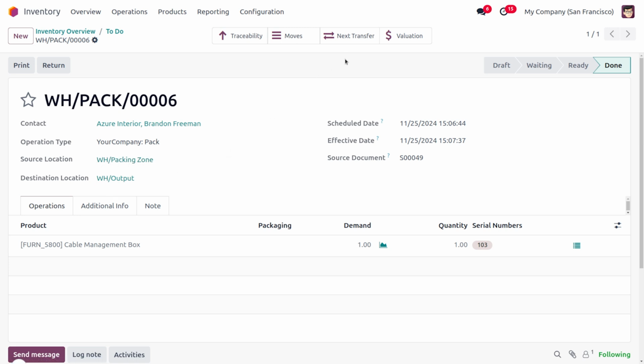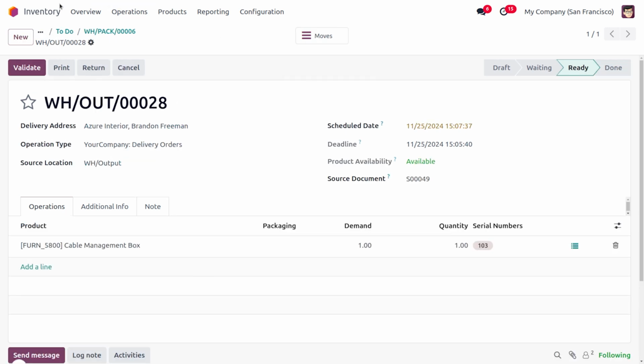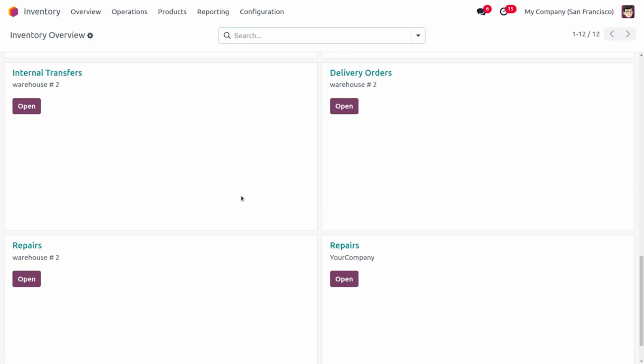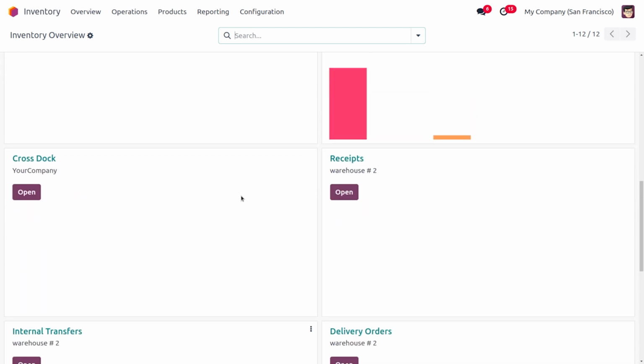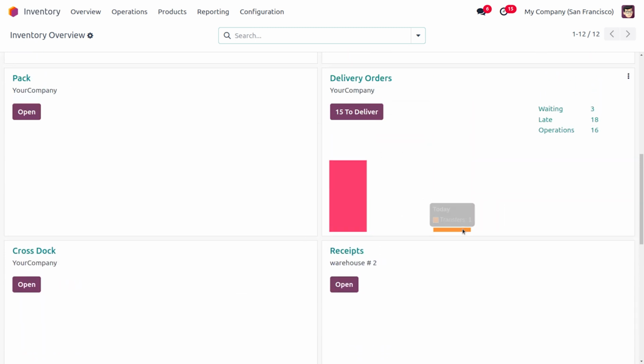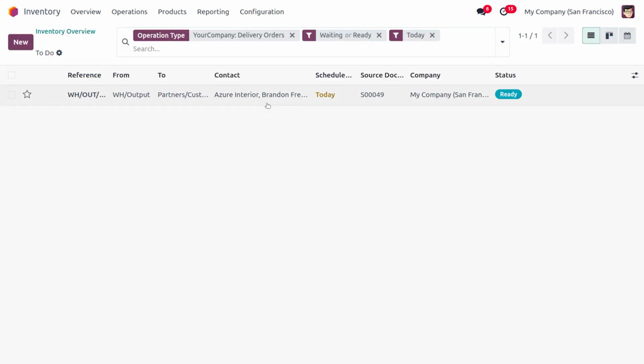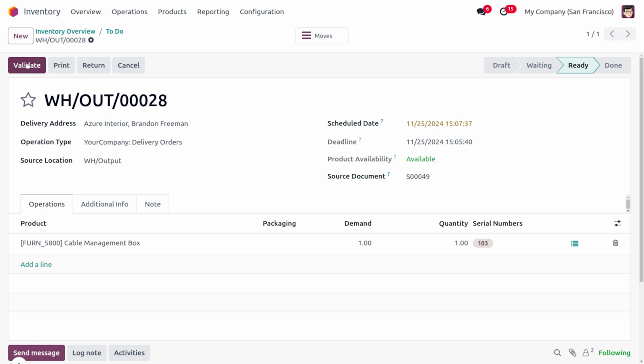Now we can move the item from the output location to the customer side by choosing the next transfer. But I would like to go from the inventory overview. As I move on to the inventory overview, here you can see that we have one transfer under the delivery. Let me choose that and I'm going to deliver the item to the customer by clicking on the validate button. Here you can see the source location is warehouse output and the item will be moving from the source location to the delivery address, that is Azure Interior, Fremont.